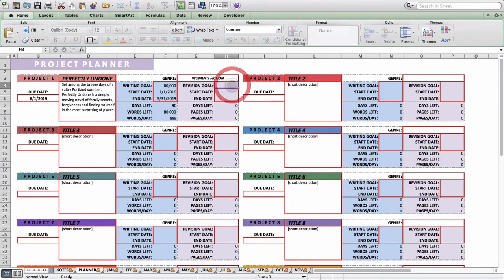So then the revision goal is going to work very much the same way. So let's say we start the day after I finish writing. I'll do April 1st. Oops, put that in the wrong one. So the revision goal, we're going to say it's going to be about 300 pages. So for your revision goal, people keep track of this differently. I like to use pages. Other people like to use words.